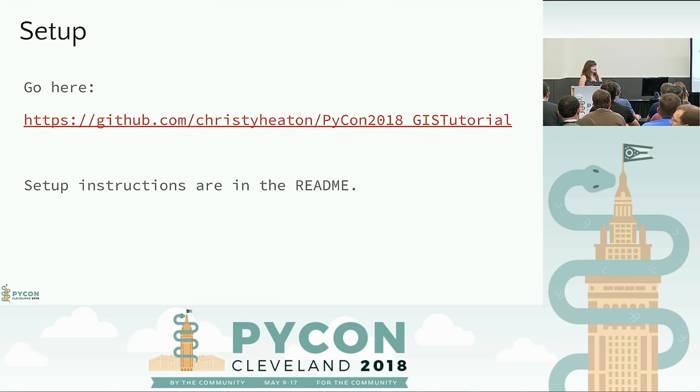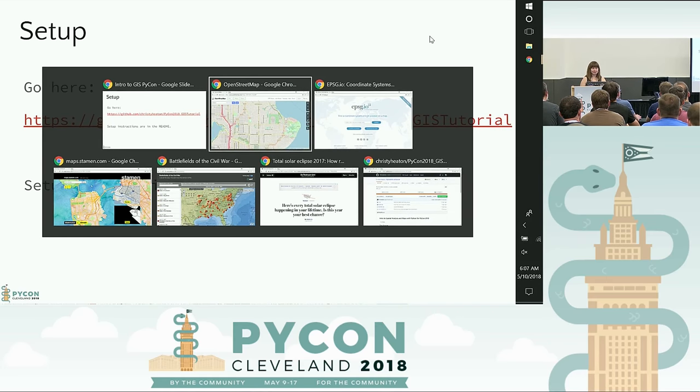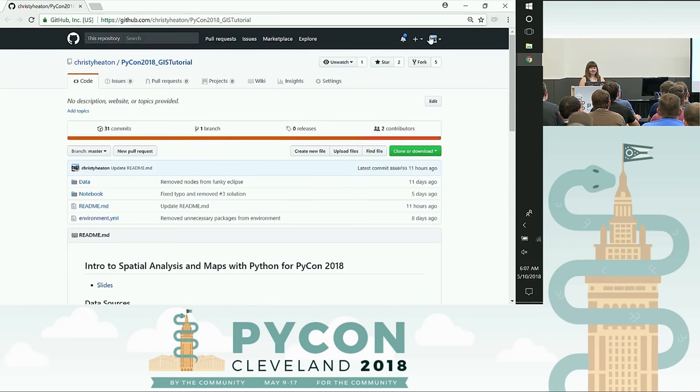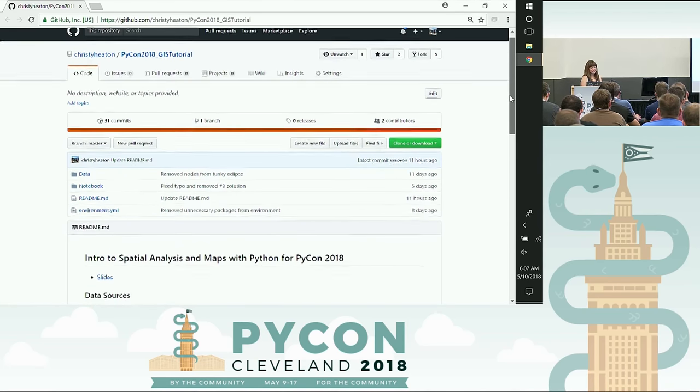I sent out an email last Sunday with setup instructions. You do need a Conda environment to go through this workshop, so if you have not set that up, I guess give it a try right now. It could take 10 to 30 minutes to set up the Conda environment. I think it takes less if you do it multiple times like I did, or if you have a really fast connection. The repo that you need for today is here on GitHub.